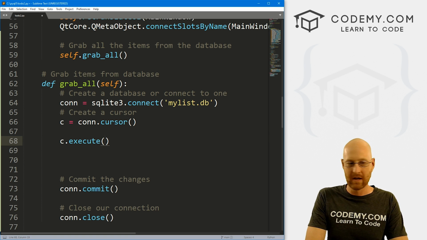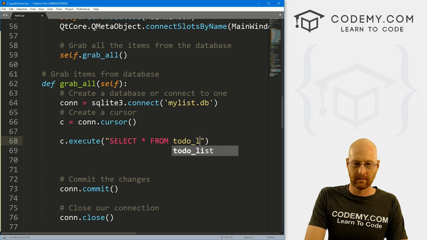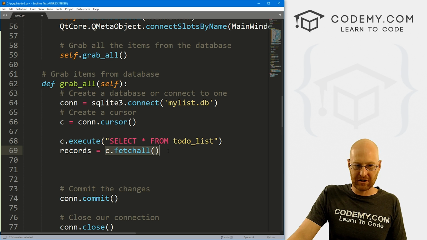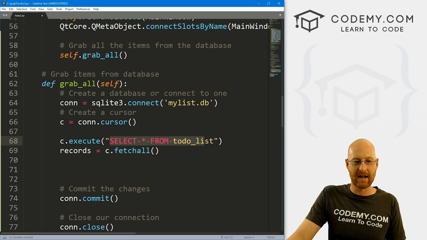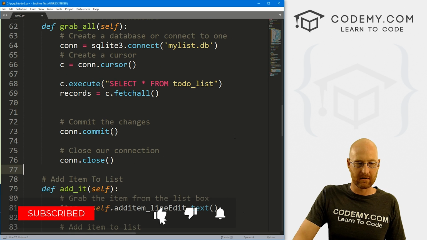Definitely worth your time. So we want to select everything, the star means everything, from our to-do list table, right? And let's put them in a variable called records. And we want to c.fetchall. So this is saying, hey, fetch everything that we've selected from the database and slap them in this variable records. Now that we have that variable, we can do anything we want with it. So we also want to commit our changes and close our connection.